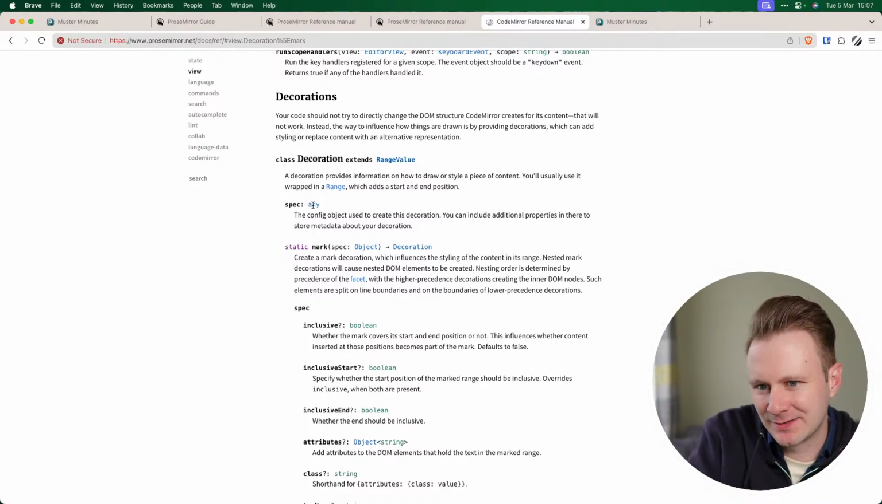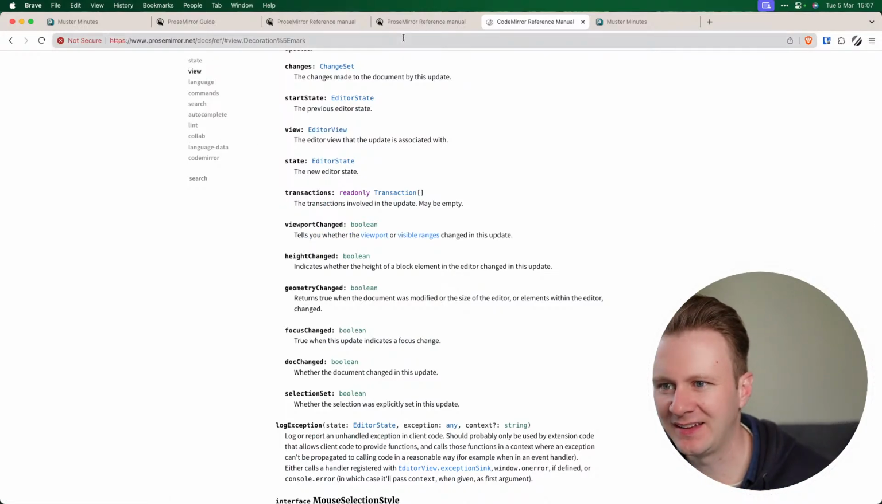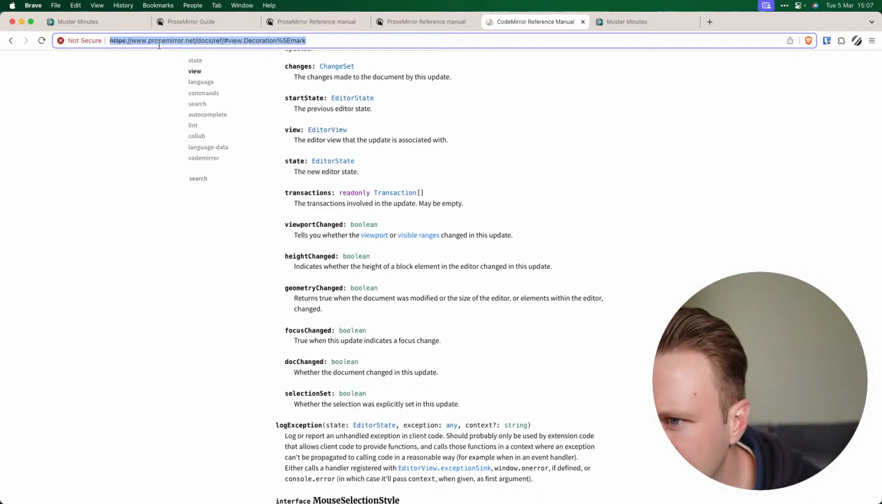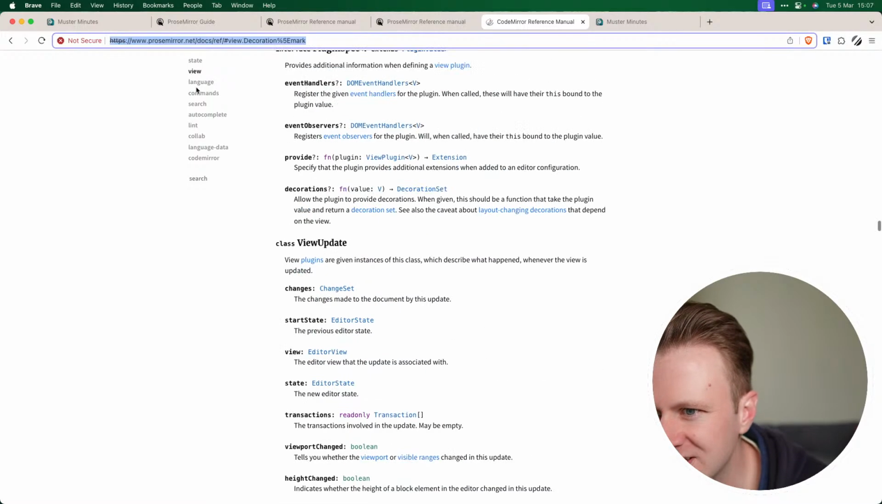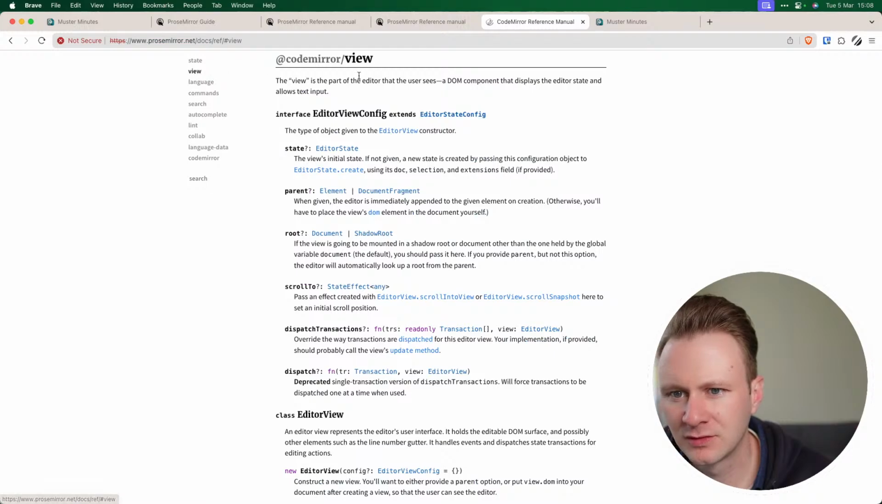What is this? Because I'm looking at ProseMirror.net. This is not the same docs. CodeMirror.